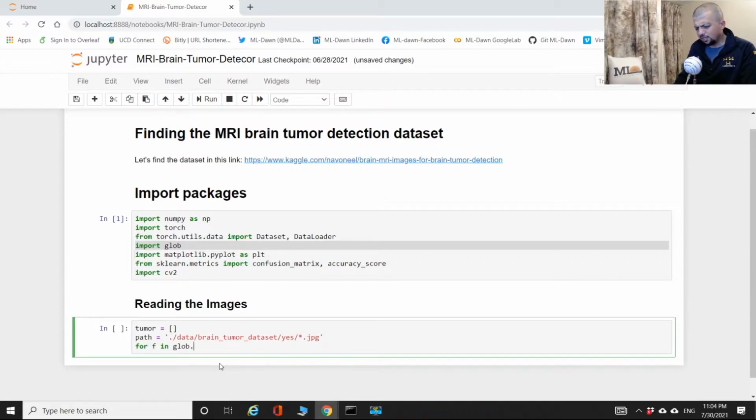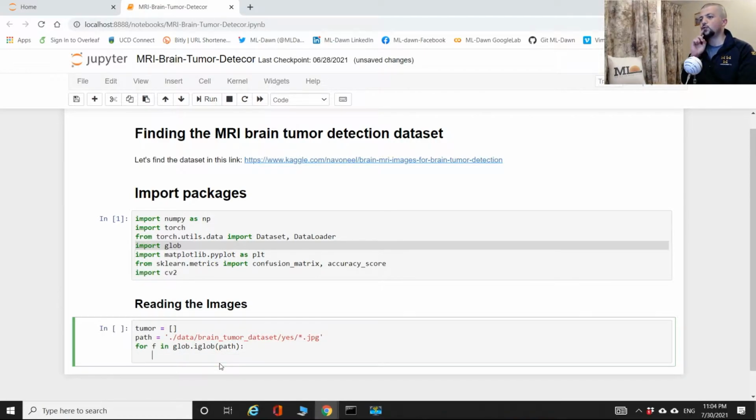And glob has a sub package called iglob. And what iglob takes is the directory or the path of interest, which in our case is the path variable that we have already defined. Remember, path points to the directory of all of the JPEG images under the yes folder, which means all of the tumorous images. Now, at every iteration, F becomes one of these files, one of these JPEG files.